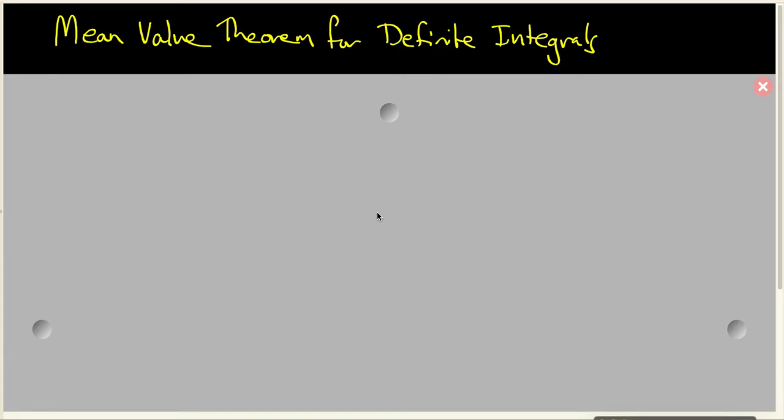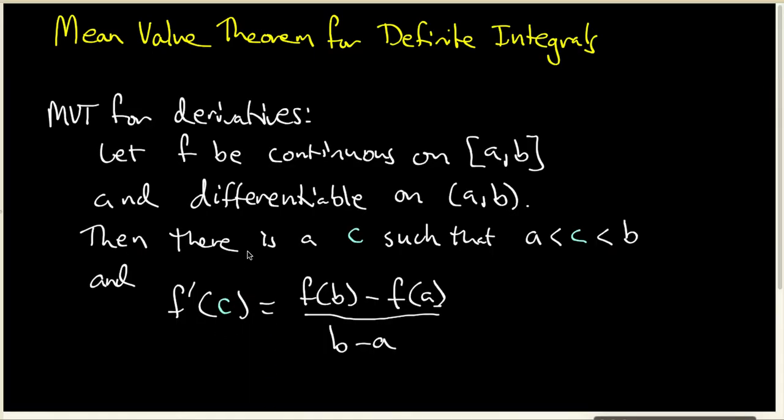In this video, we are going to develop something that is referred to as the mean value theorem for definite integrals. In order to develop it, we have to go back and review the mean value theorem for derivatives. It is part of a standard Calculus 1 class, but you may not remember how it is stated, so I want to review it.